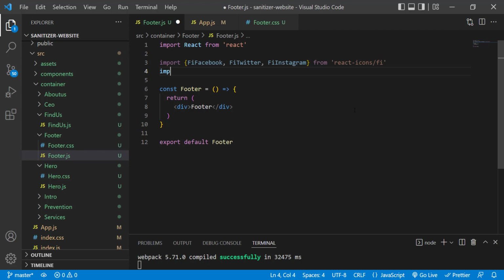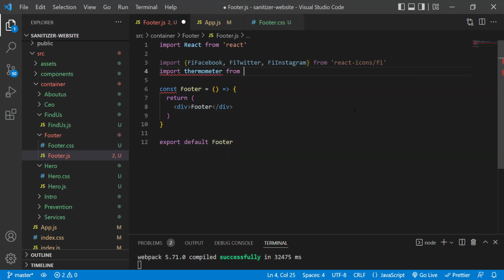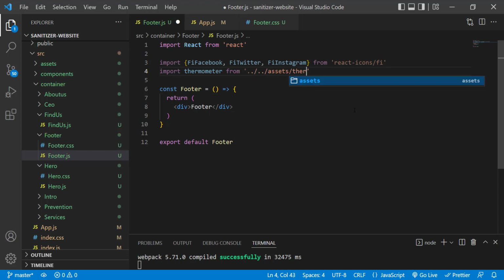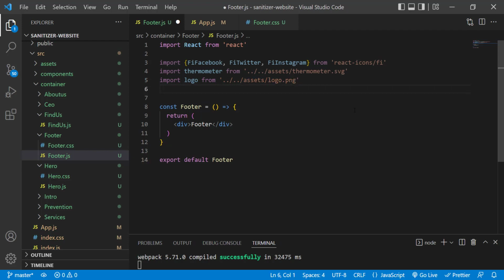Below that I am going to import thermometer image. So import thermometer from asset slash thermometer dot svg. Again below that, let's import the logo. So import logo from asset slash logo dot png, and let's import the css file. So import dot slash footer dot css.